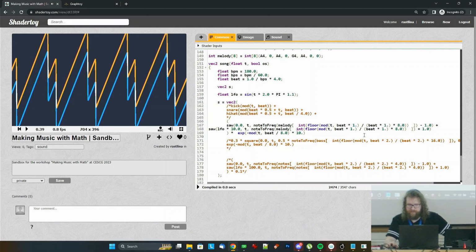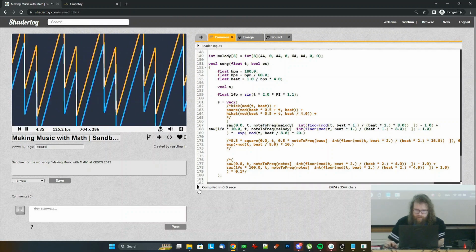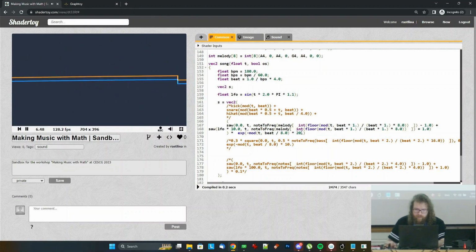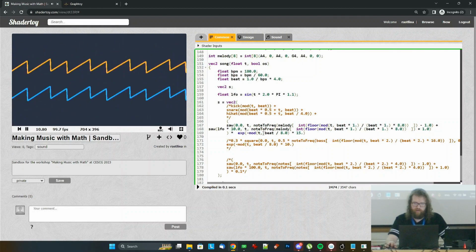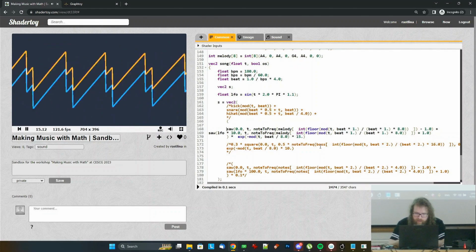Let's think for a second. So we have 1 beat and we have 8 notes. So this should be correct, yes. So what happens if I do it shorter? Nah, it's too short, right? Like this? Yeah.